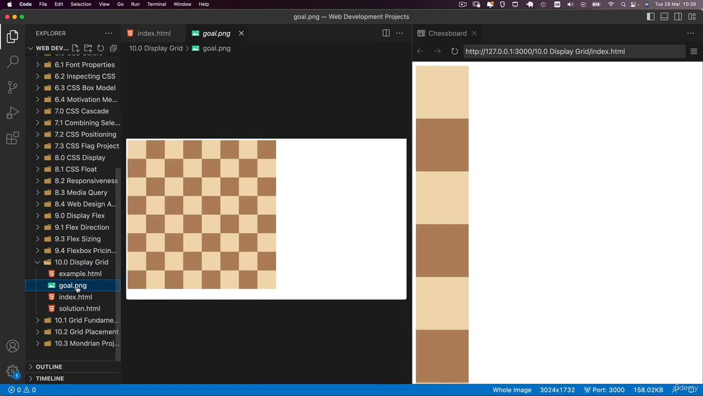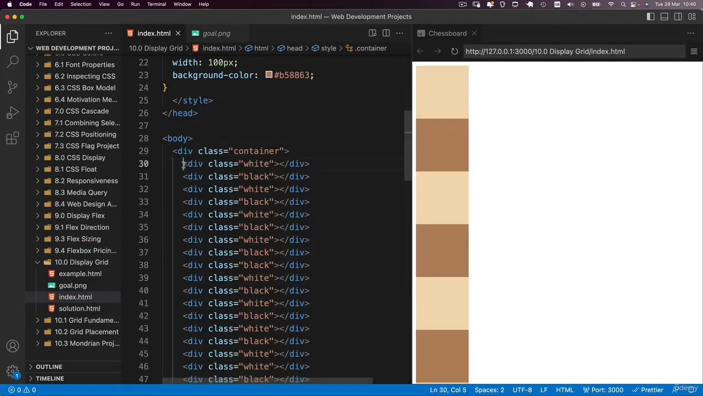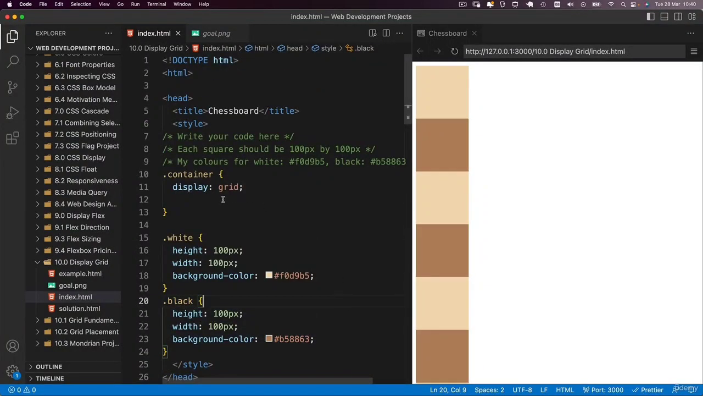If you look at the goal example, you'll see that a chessboard is made up of 8 by 8 squares. You can count these if you want. And in total, there are 64 squares and there are 64 divs that I've already included in the starting code. So we don't have to worry about the HTML. We just have to set up our grid.